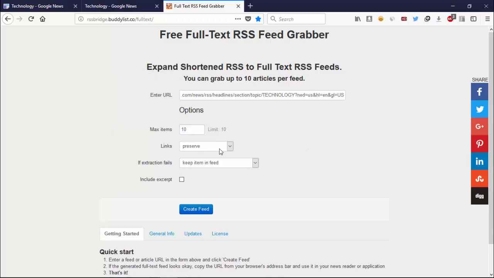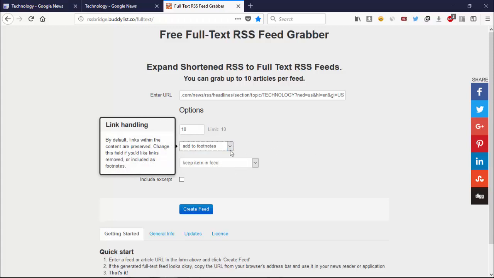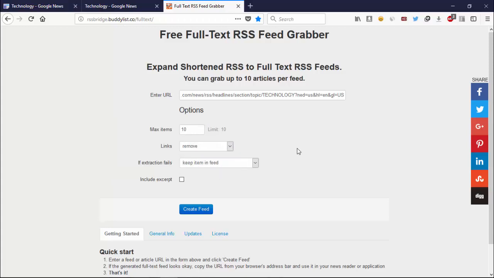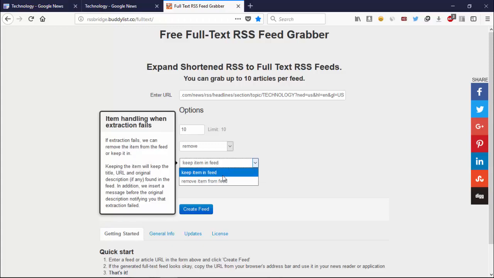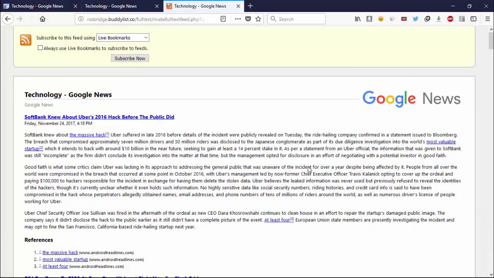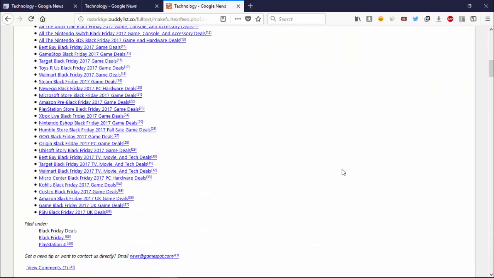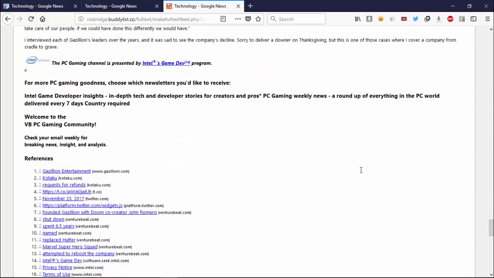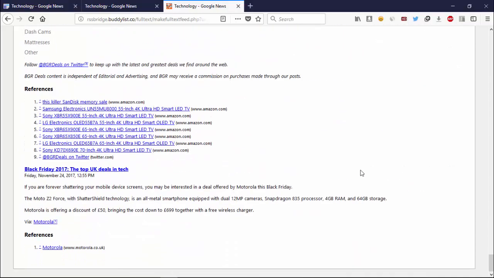Then about the links, you can preserve, add to footnotes, or remove, it's up to you. And then if the extraction fails, you can keep the item in the feed or remove it. I choose remove, and for the link, I choose add to footnotes. After that, you click this button, create feed. Now your full text RSS is ready. You can subscribe with your RSS reader, and then it's up to you what you want to do with the RSS. I think this process is very easy and you can do it easily too.